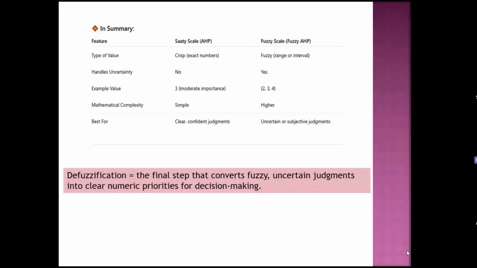We have to apply the Saaty scale, and for uncertain or subjective judgments, we have to apply the fuzzy scale. So this is the main difference between both techniques, and which technique we select depends on the type of judgments we want to make.